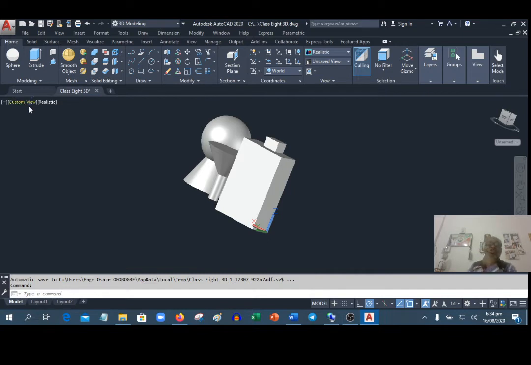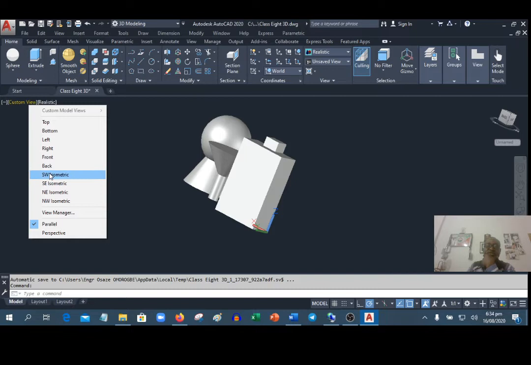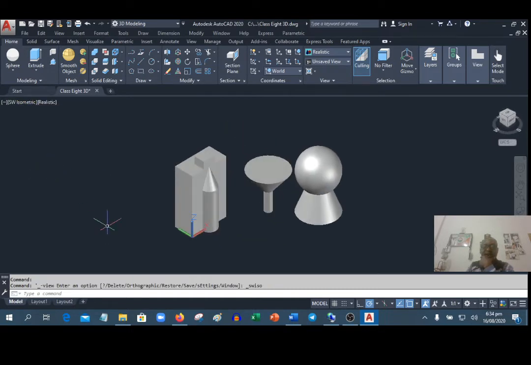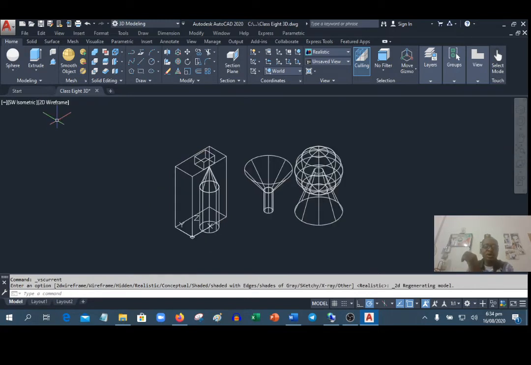See, it's showing me customized view. So I have to click here and take it back to Southwest isometric. Now my user coordinates orientation is okay. I don't need to tamper. Then I'll come back and change it to 2D wireframe to see what I have done.